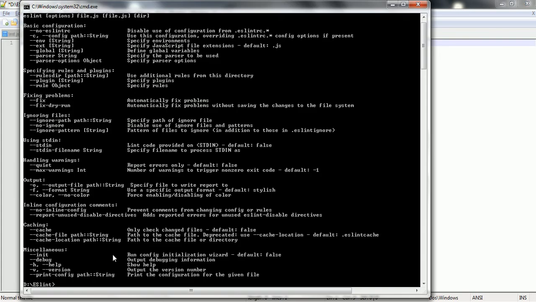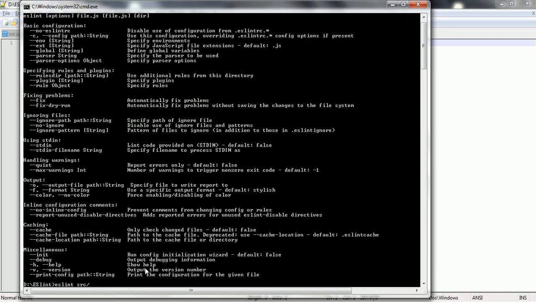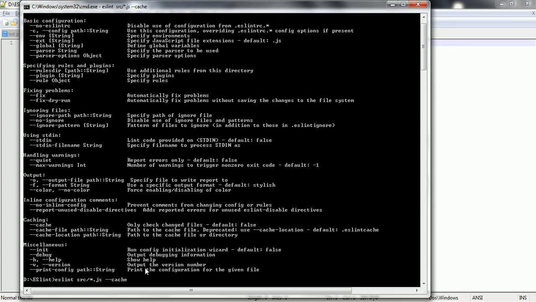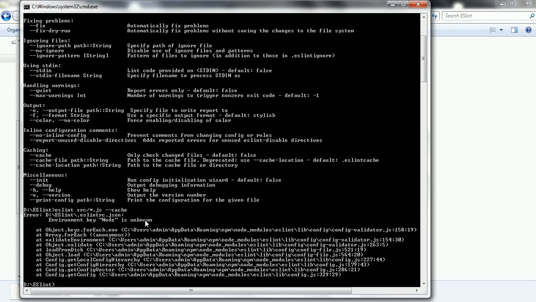And one more file, let me generate it, with ESLint on src. Let me remove this ignore file for now. Src star.js cache. So one more important configuration is cache. Whenever ESLint is analyzing the code, if you use the cache option, it first checks whether any files are modified after it generated the cache. If it is not generated, then it will go and create it.